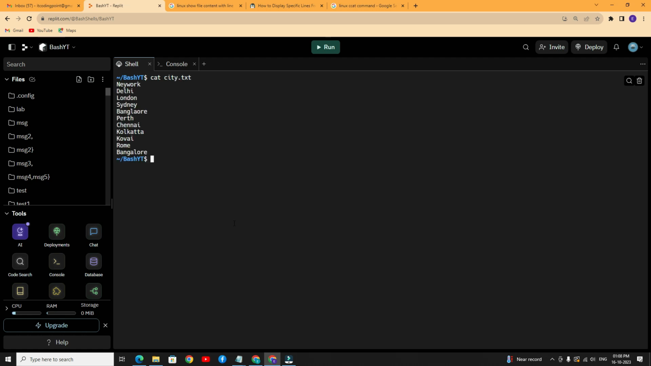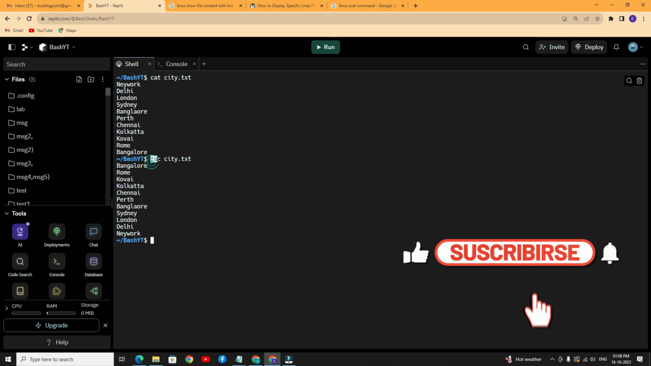So here the cat command will show the file content from top to bottom. Now if you use tac for the same input, you will get the reverse order. Bangalore is the first, and Rome and Kovai and Kolkata, Chennai. In this way you can expect the output for the tac command. So if you want to show the file content in reverse, simply you can use the tac command.